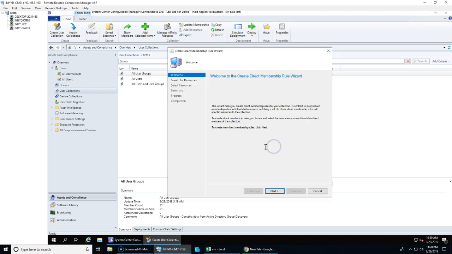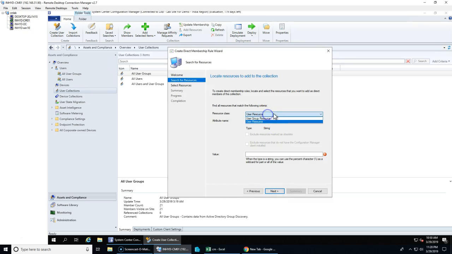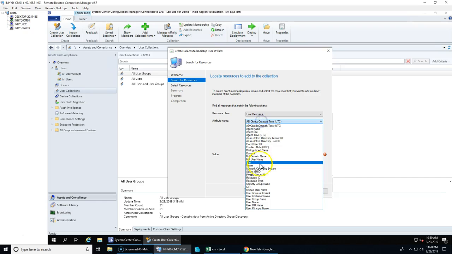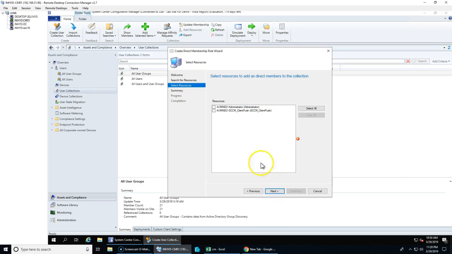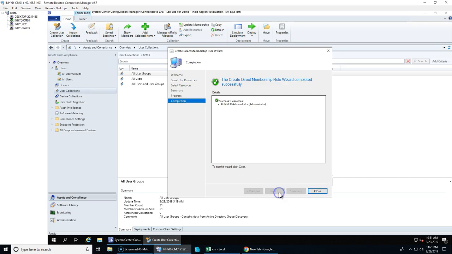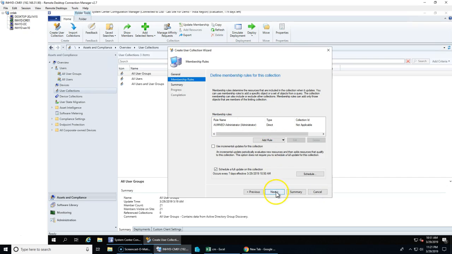In the direct rule, if you click on it, the same wizard starts, but here it asks what kind of resource you are actually pulling the information for. So you can give the information for the user resource, and then say that I want a name, and then give a percentage as the star, for example, so that it will show you all the available users. So once all the available users are shown, you can select a direct user and then click on next, so that that specific user gets added as a direct membership. And similarly, incremental as well as the full update, all these options are available.